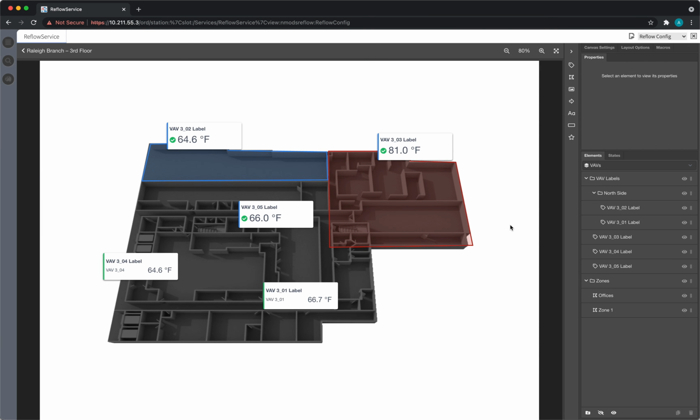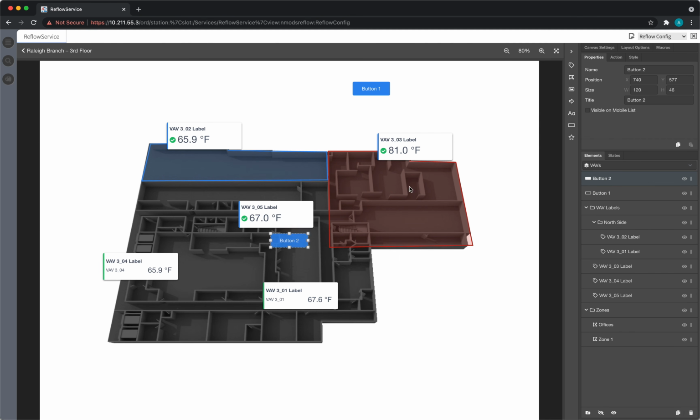Another important thing to know that you can do inside of the floor plan UI with switching states is you can actually use elements on your floor plan to enable the user to switch states. So I'll demonstrate that by adding a couple button elements here to the top. And we will have this button element switch the state to VAVs. And this button element switch our state to comfort level.